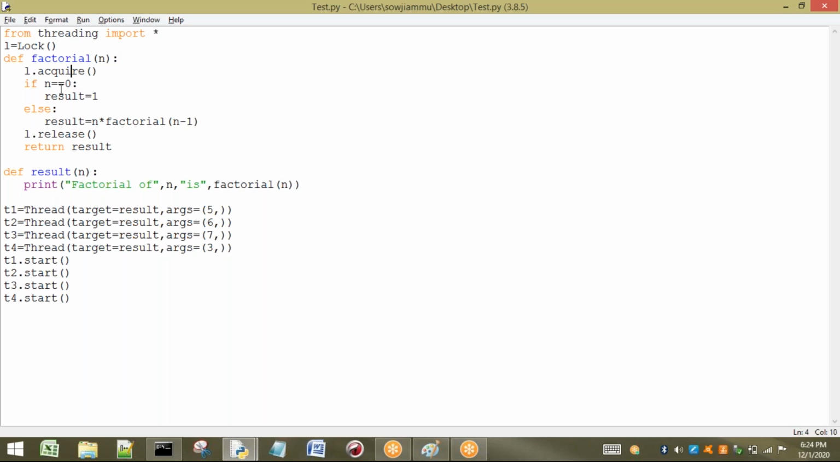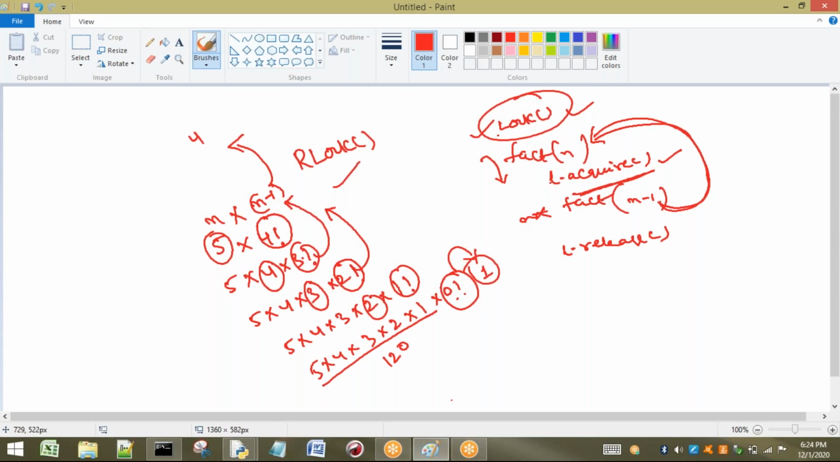So this is the disadvantage here. In Lock, we have one disadvantage, that is, we cannot apply the same lock multiple times, even if it is the owner. That is the disadvantage. For that, we are going for the concept of RLock.